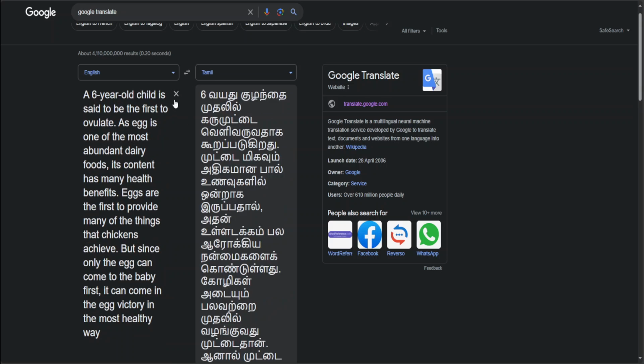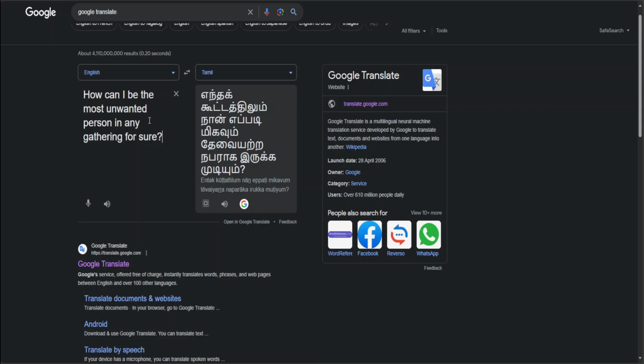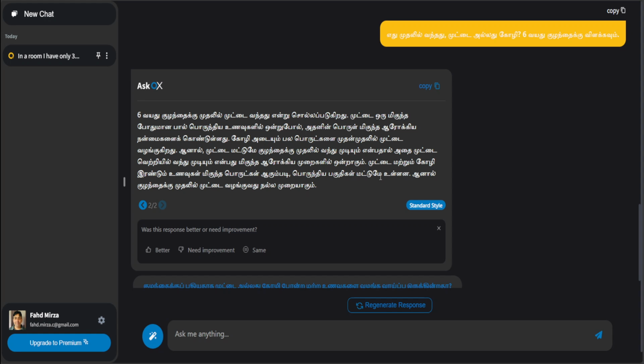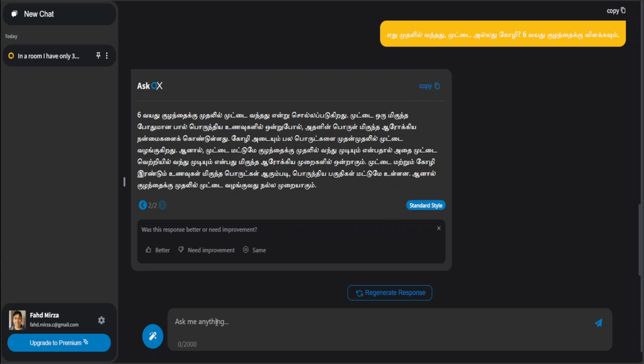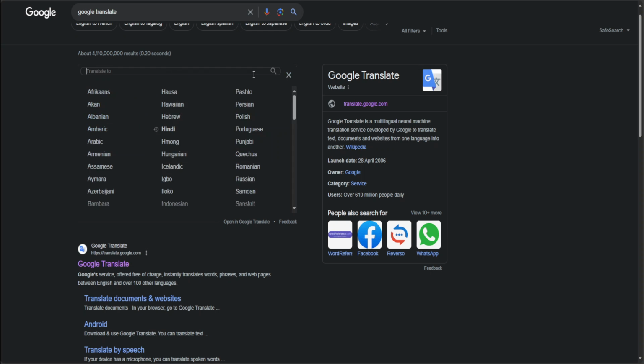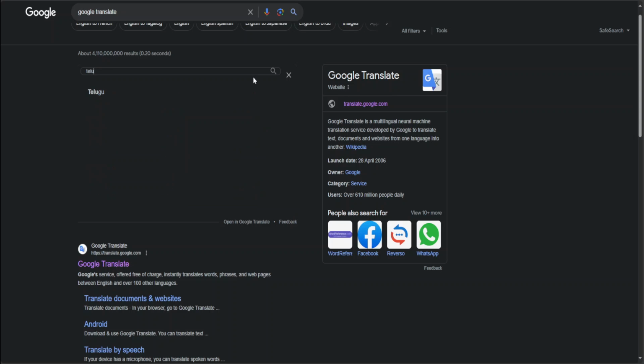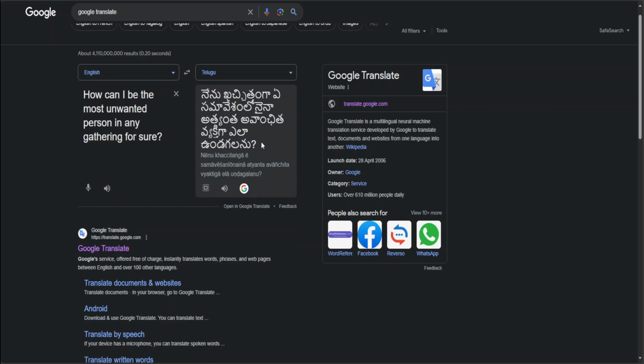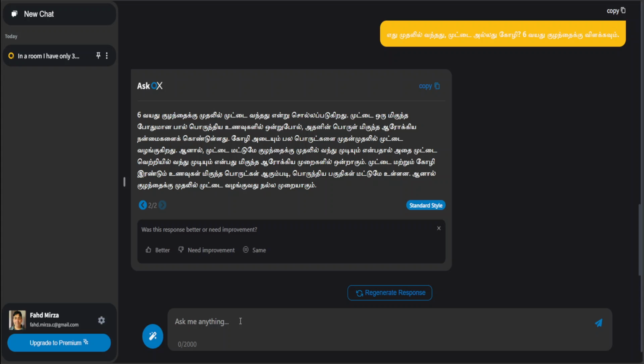I'll just swap the language, go here, enter here, and then go with this. I'm just going to ask it. Maybe I'll just check any other language. I'll just go with Telugu, which is another regional Indian language like Tamil. And I don't know any of these languages except Urdu. So let's see how it works.